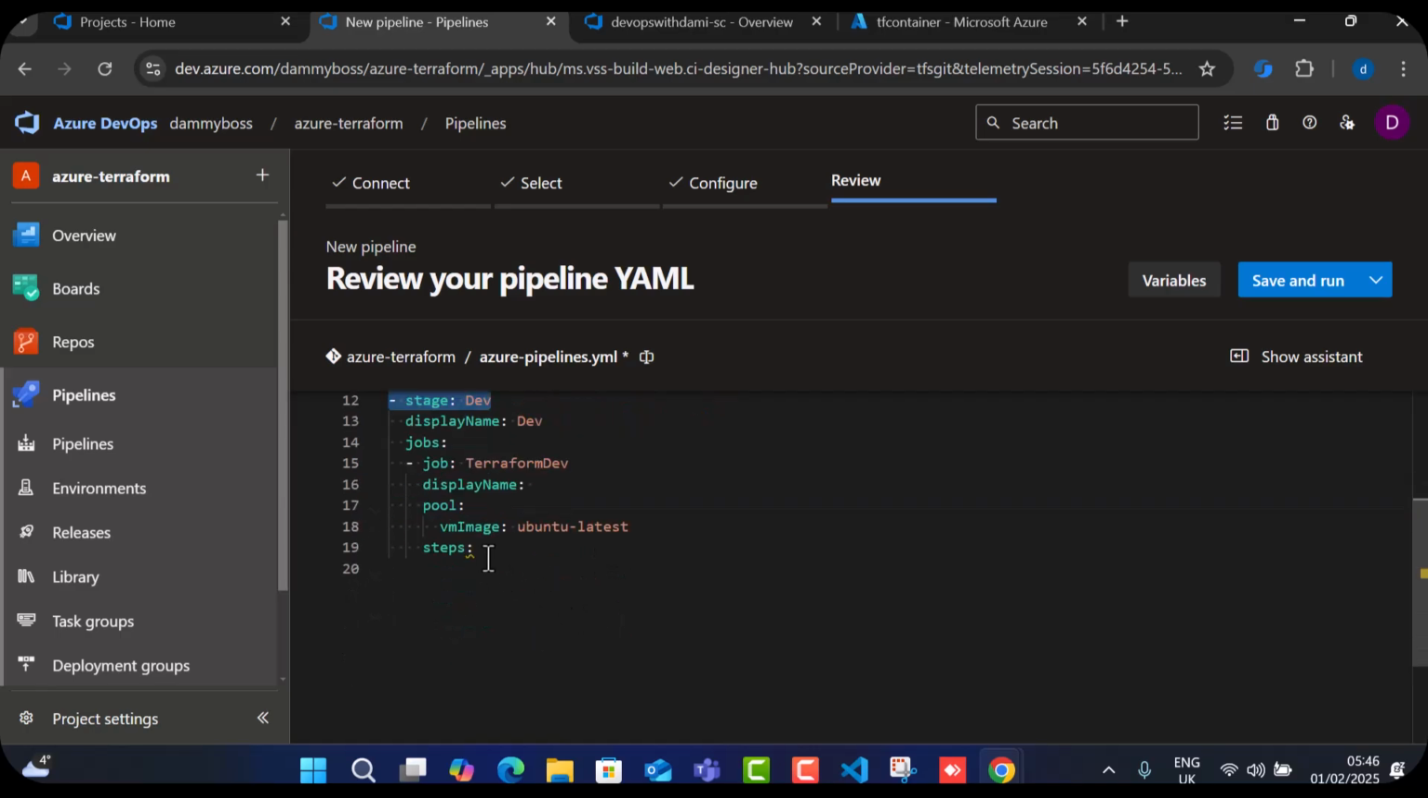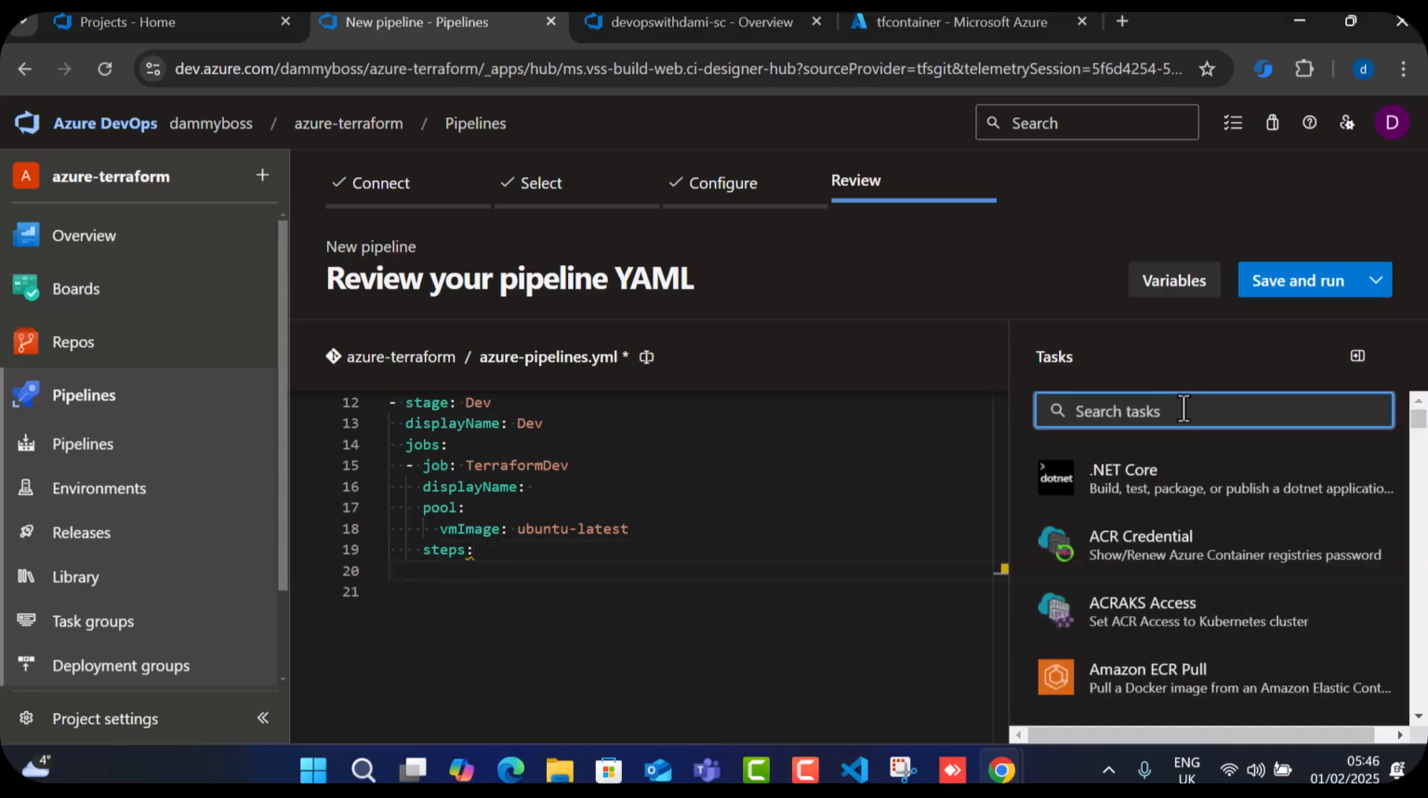So right here, we have our steps. This is the point where we're now going to be specifying the task for our Terraform, which then deploys the Terraform configuration. So let's hit enter here. This is where we're going to be selecting our task to fill up the steps. So here we're going to type Terraform.